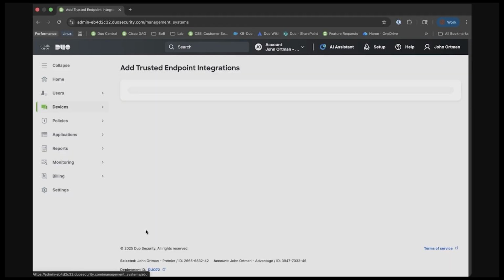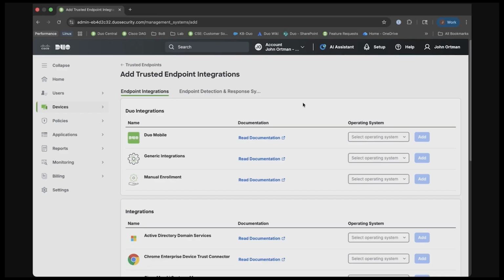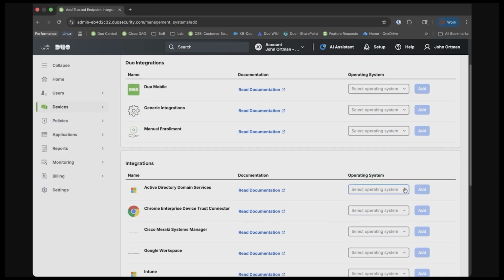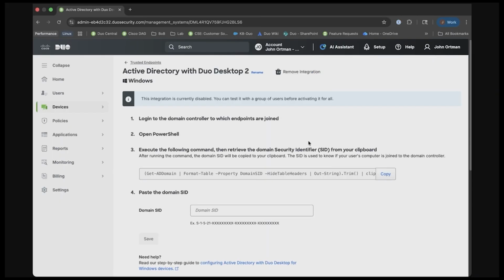We'll click the Get Started button, and let's add the Active Directory Domain Services integration. Select Windows and click Add. This integration relies on having Duo Desktop present on your Active Directory domain joined Windows endpoints when users authenticate to applications protected with Duo's browser-based prompt. Duo matches the domain information reported by Duo Desktop with the management integration configuration. I've already gone ahead and run this PowerShell command on a domain joined machine, and I'm going to go ahead and paste it in.